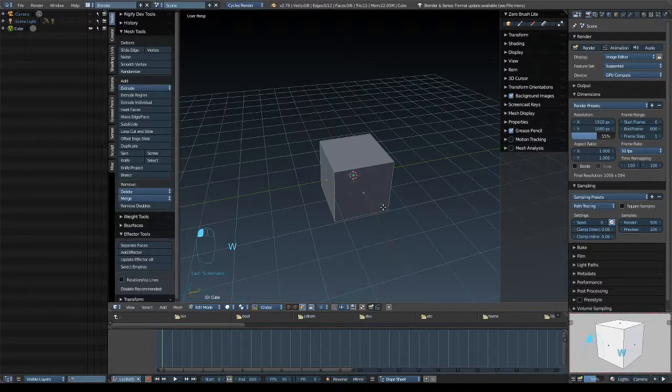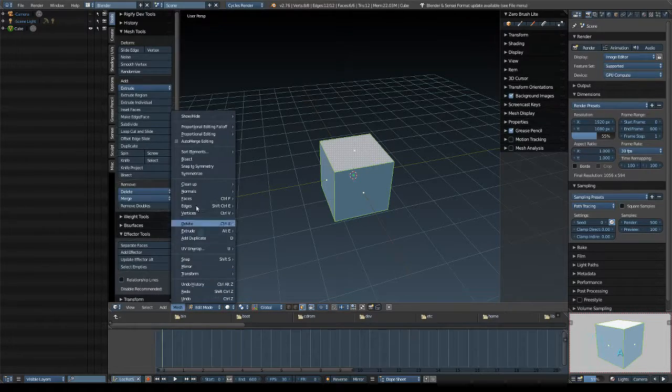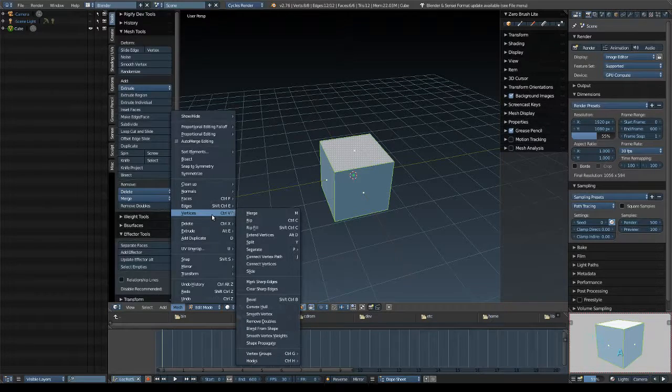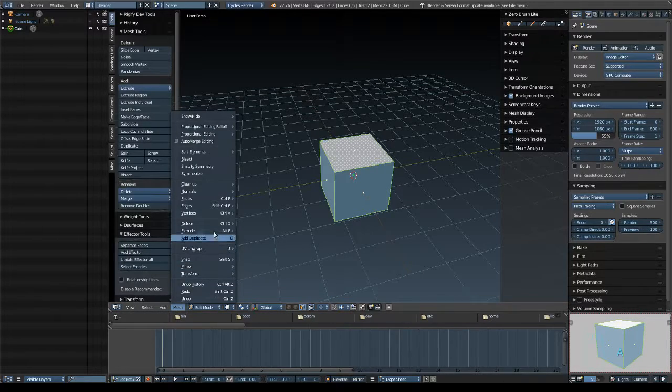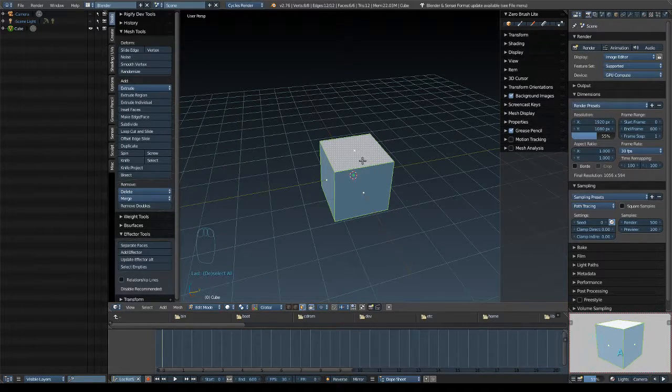So if you take the entire object and you take the mesh, also, you can subdivide through this menu, I'm pretty sure it's somewhere in here. Oh, I need to show you what extruding is.